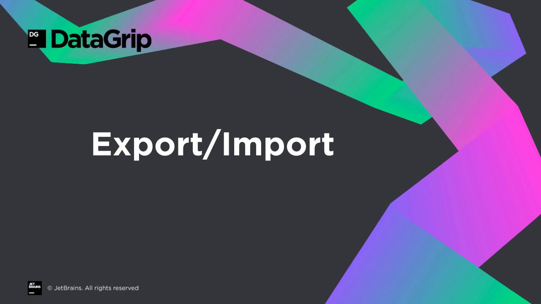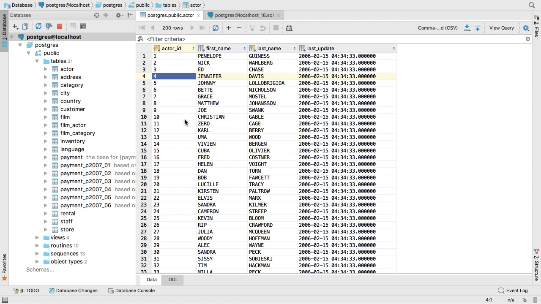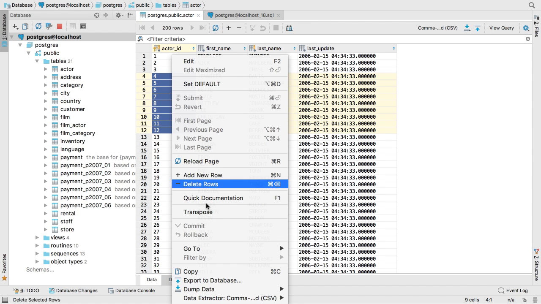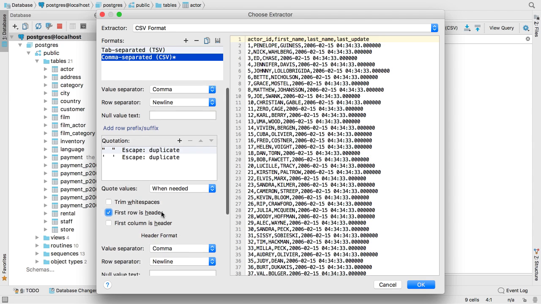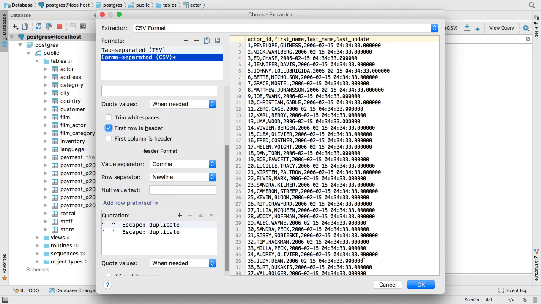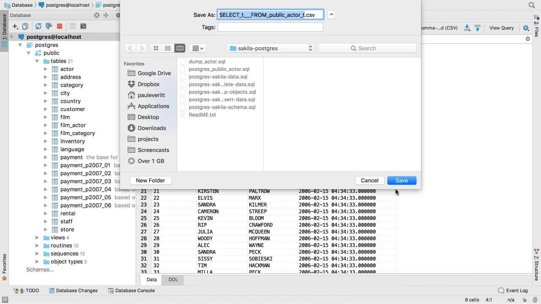During database development, working with variations of data can be a chore. DataGrip eases this with powerful features for export and import. Dumping your data in formats such as SQL, CSV, JSON, or XML is simple. For example, customize a generated CSV to include a header row using a friendly dialog, then choose the target output file.